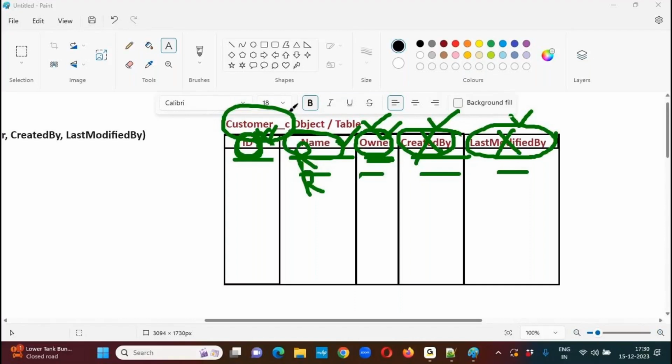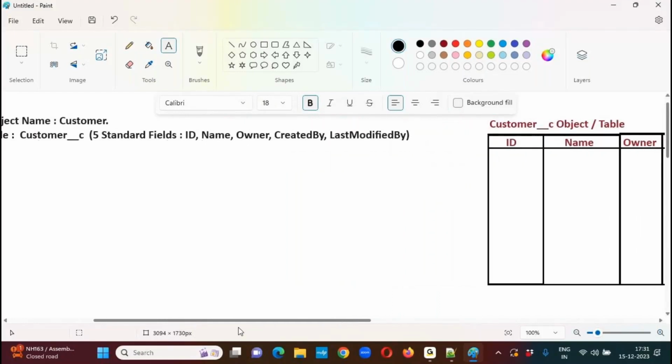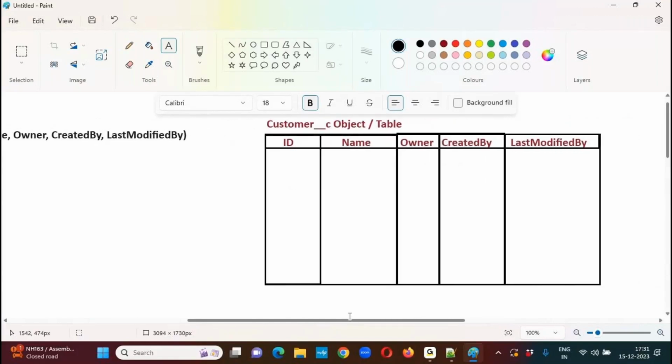This is step 1. As step 1, Salesforce will create a table with the 5 fields. Next. Now tell me generally why we are creating this table. What is the use of this table? To store all data.